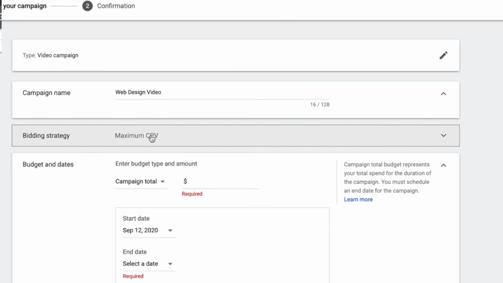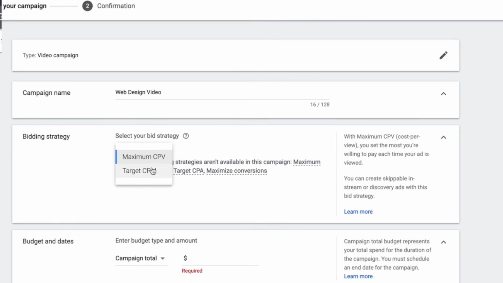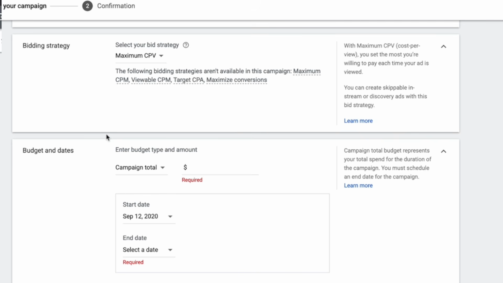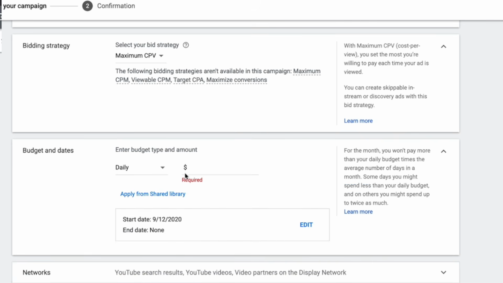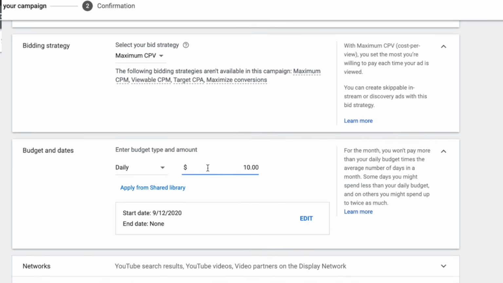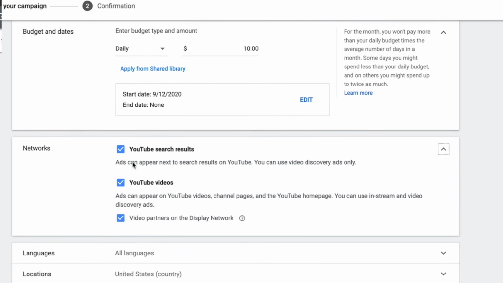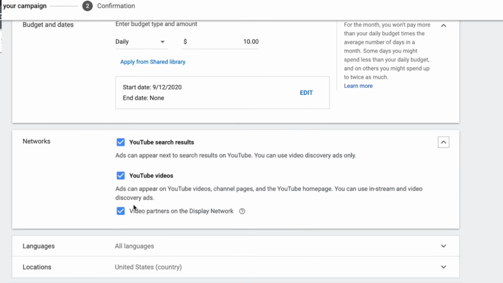And again, we have bidding strategy. We have CPV and we also have target CPM. I'll just leave this as CPV. Next we have the budgets and dates. I want to do something like daily, $10 a day, $100 a day, something like that. And then we have networks. Again, I highly recommend to take this one off. This is really annoying. We don't want that.